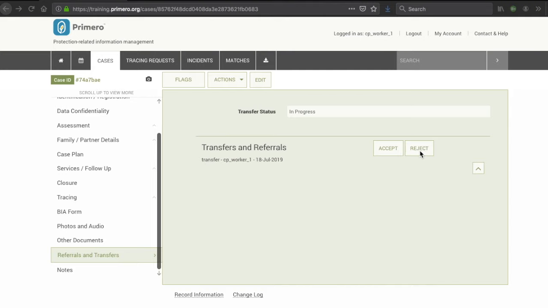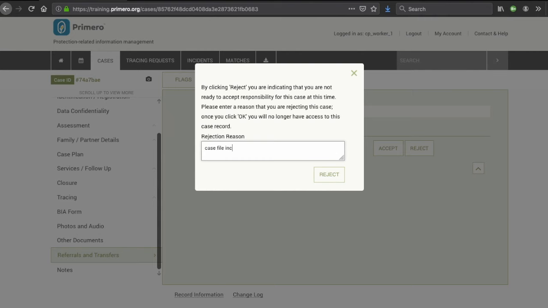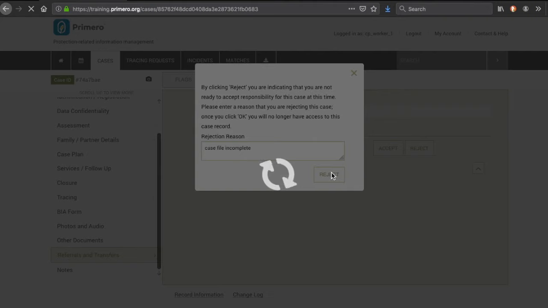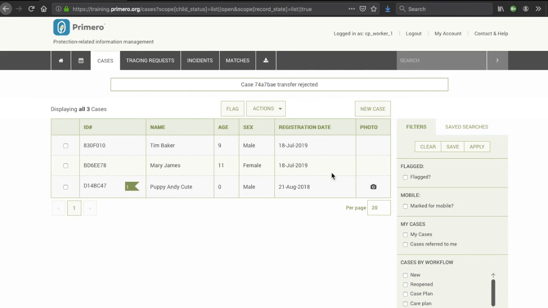If you click Reject, it brings up a dialog box with a text box to enter the rejection reason. A reason could be, for example, that the case file is incomplete. When you click Reject, the rejection reason is saved. The status is changed to Rejected. And you will be able to see on your screen case, case number, transfer rejected.